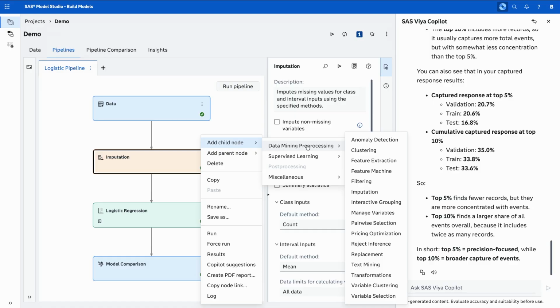Text mining is on this list here. So text mining here is not the full visual text analytics product, right? Yes.